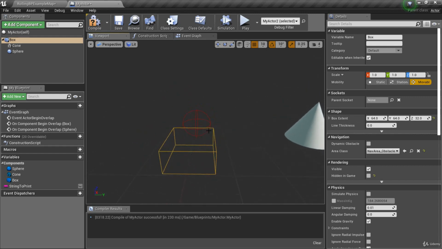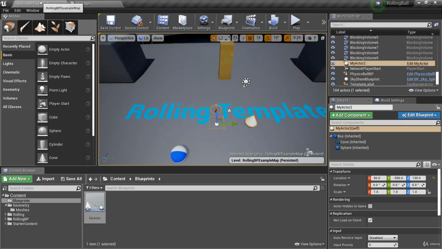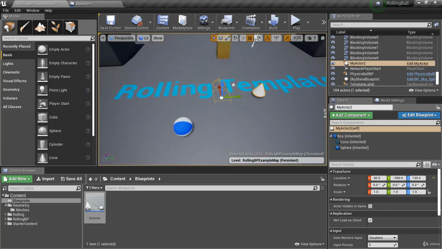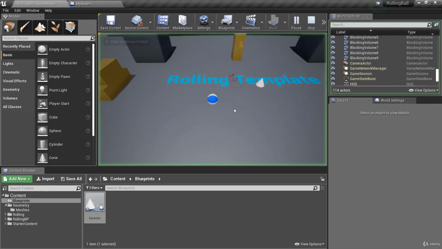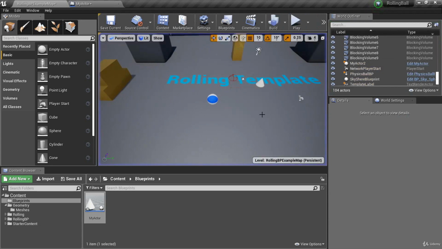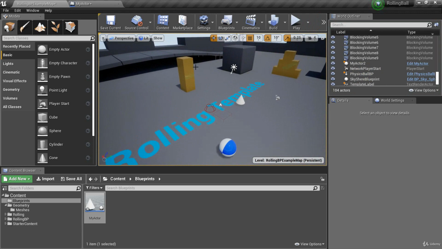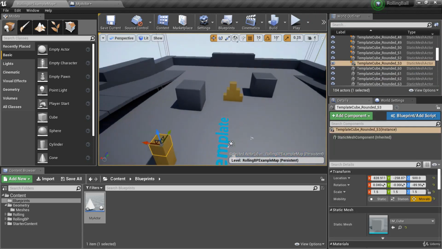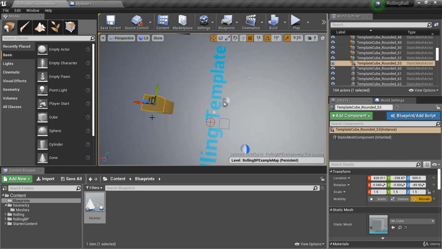So now that we have the box a little bit bigger, a little wider, and we move the cone out of the way, let's go back into the world, and we'll see that we can see the box here, and if we hit play, we can still see it because show or hidden in game is no longer set to be active. And what I want to do is I want to take one of these template cubes from the world, and I'm going to drag it over to where it's just above the box here.